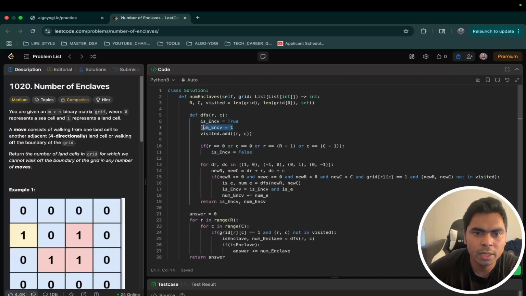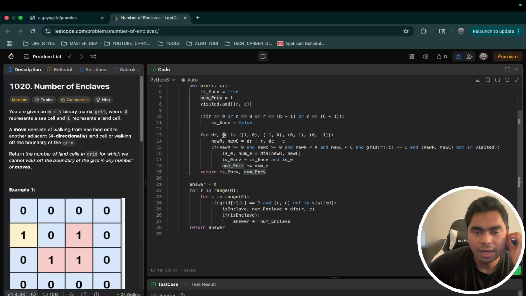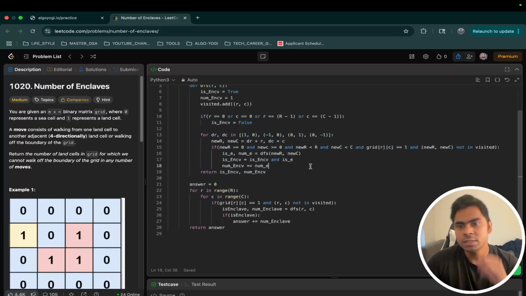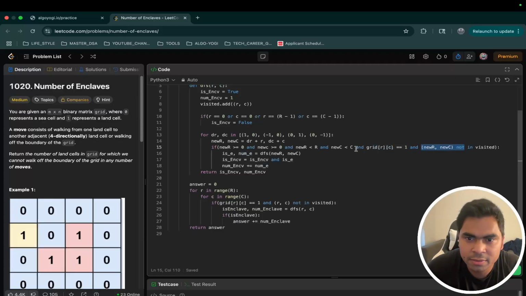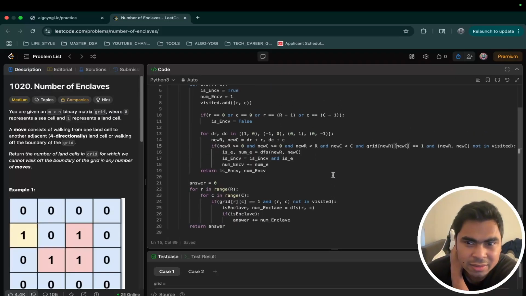Initially true, 1 is the number of enclaves in the beginning, because you are counting that as an enclave. But you will only add it if is enclave was not false, but you make it false if it was part of the border. Otherwise, you keep exploring all its neighbors only when they are 1, not visited, and we are kind of making a mistake here. You want to check it on the current new row and new column. Sorry about that. That's what I was talking about. It's easy to make these typos, and I guess they are kind of lethal.